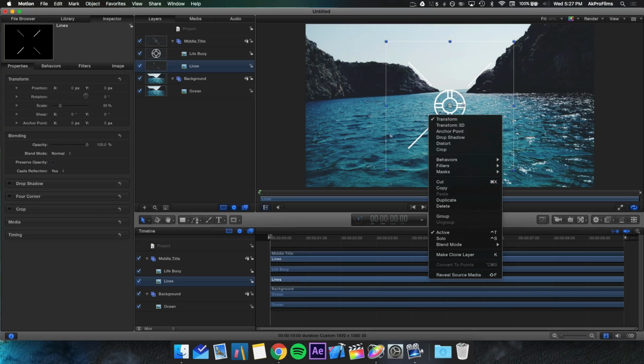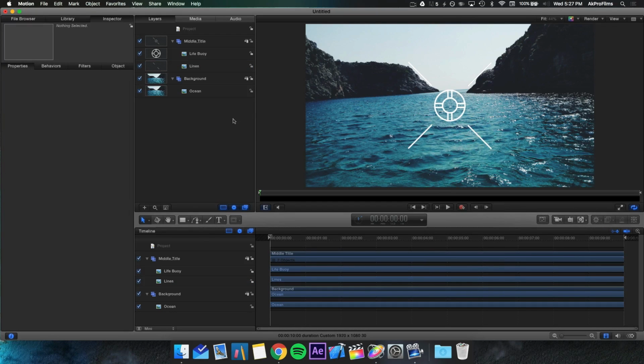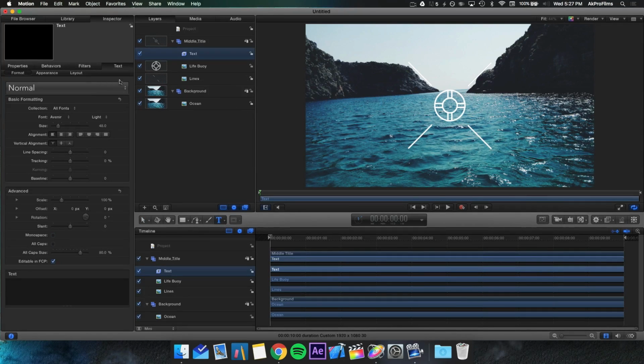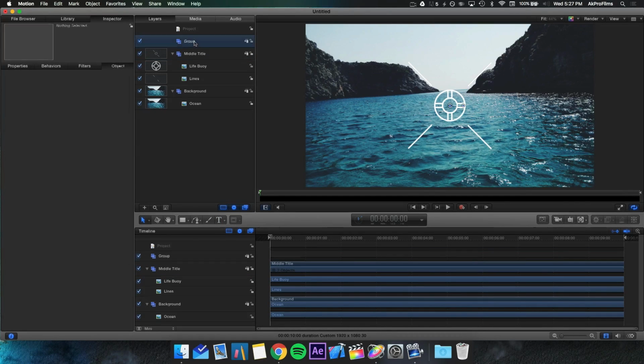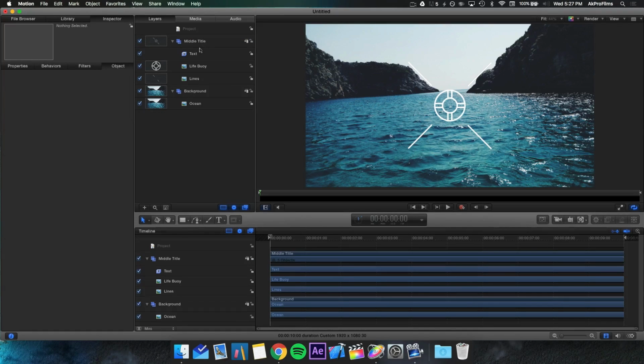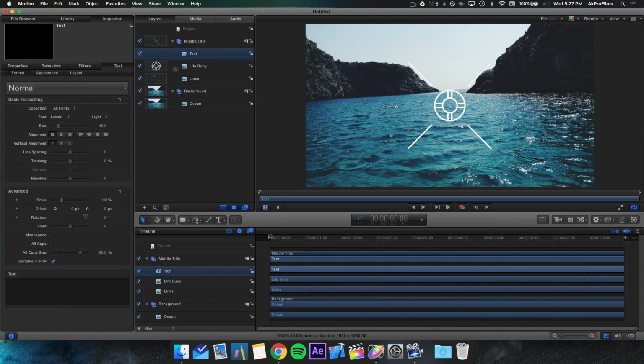We have the life buoy in the center, and then we have those lines. But we're missing out on a couple more elements, which are the establishment and then the date. So let's go over to the text tool, click on the text, and place a text element right there. Let's move that out of the middle. Oh wait, no, we want that inside of our middle text. So Command Z to undo that.